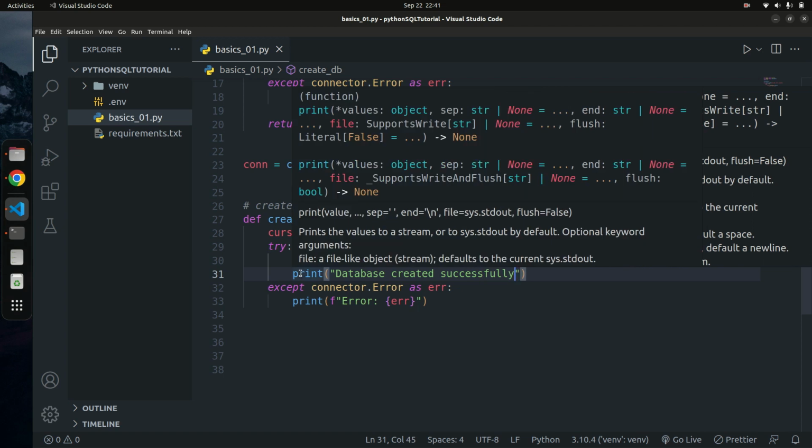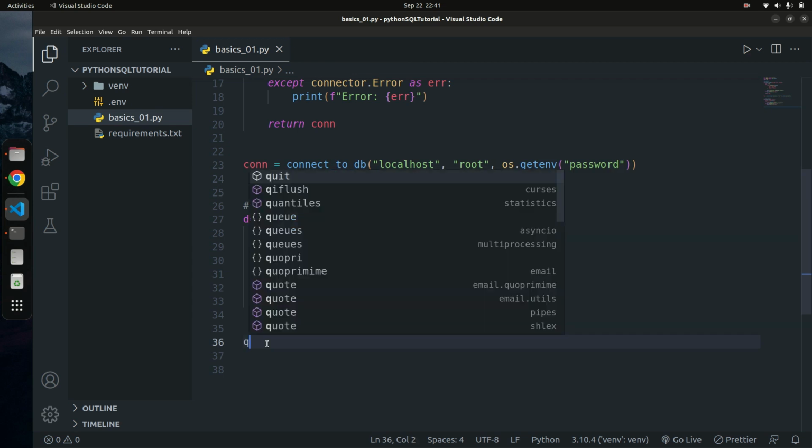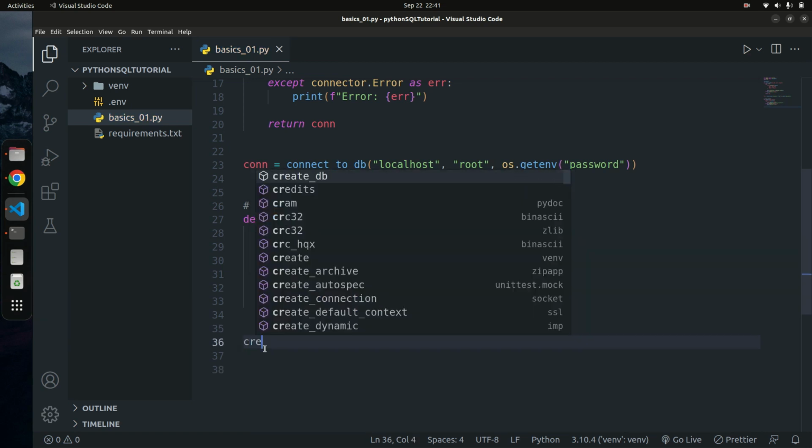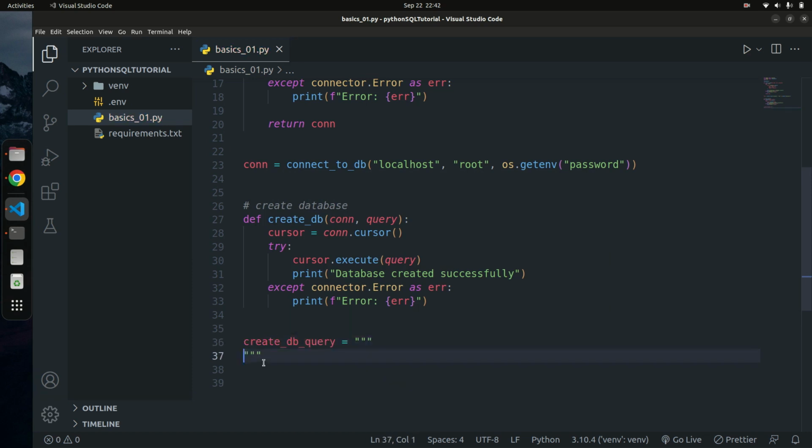So let's go ahead and actually try this out. I'm going to call it the create database query, so create_db_query. I'm going to use basically a string to write this, a string literal. So instead of being in two quotes, it's going to be in the form of three quotes.